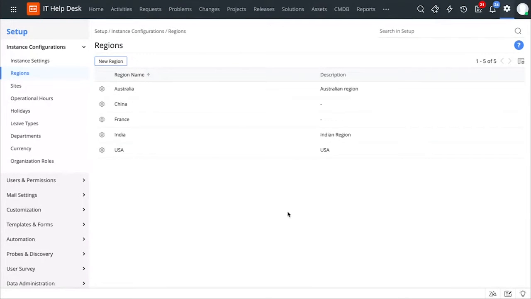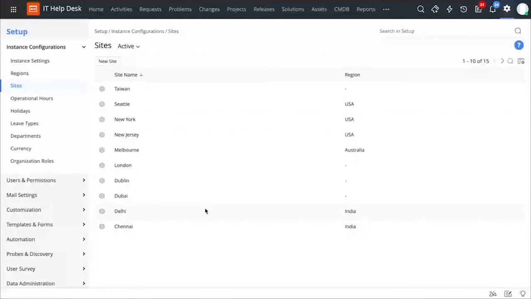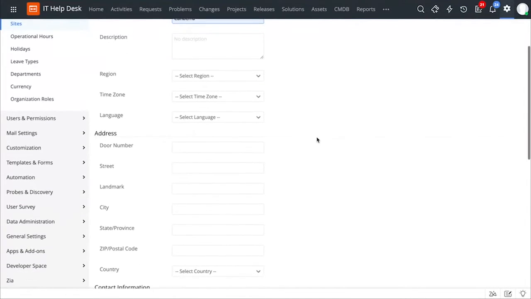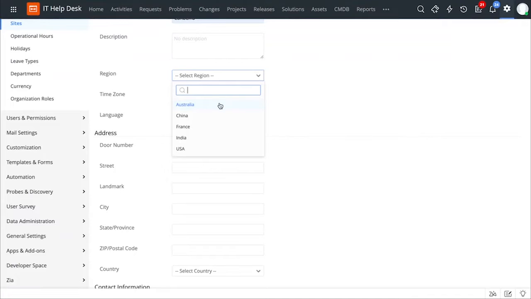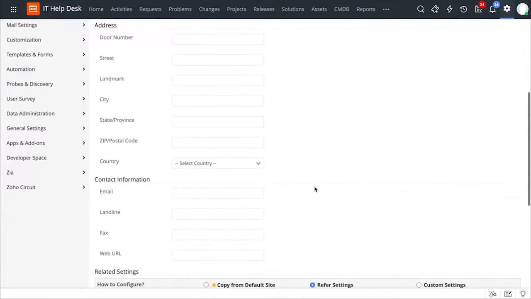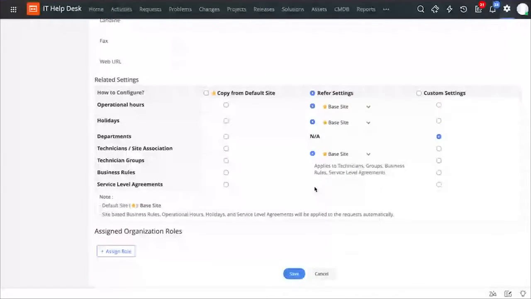Now that you have the regions in place, the next step is to define the different branches of your organization in every specific region by using sites. To create a new site, you can provide the name for the site, add a suitable description, and map the region that you created earlier with the site. After capturing the time zone and the language, you can also record the address and the contact information. And this is where you can set the configurations for sites in ServiceDesk Plus.